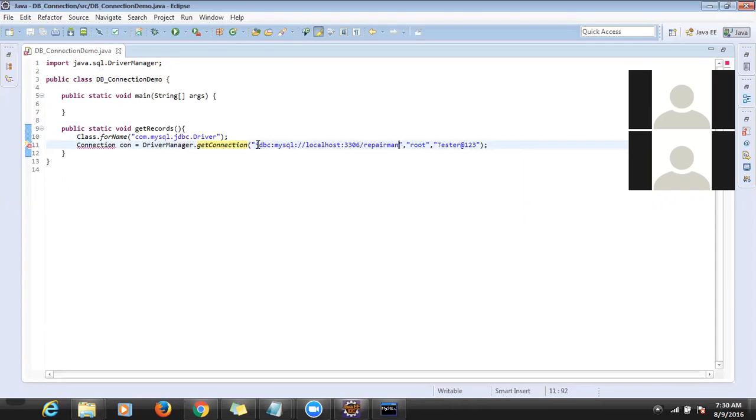So right now I'm connecting to MySQL. So I have a JDBC MySQL, and this server is installed in my local machine. So localhost and the particular port number, and the instance name is repairman.